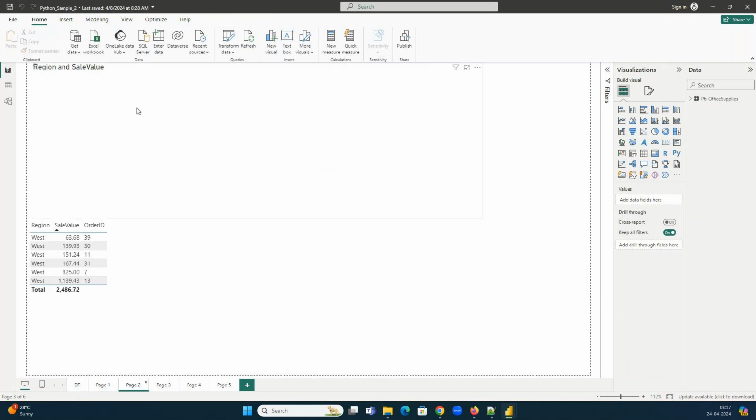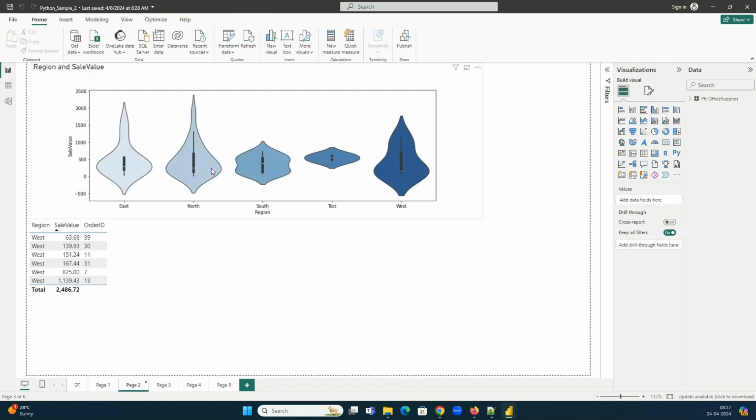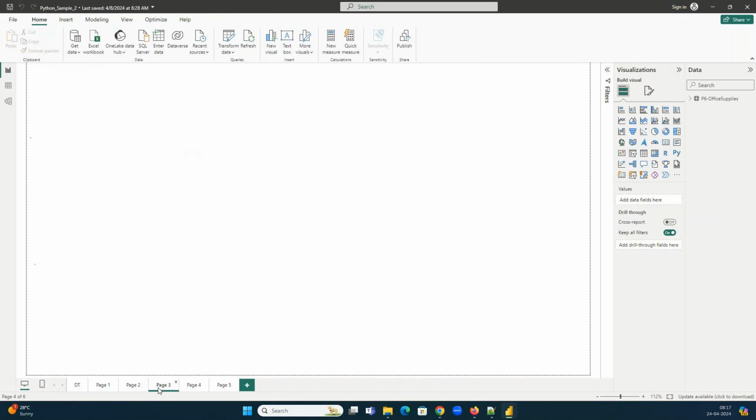And then a region sale value. I'll show you. It'll take some time. Okay, this is a violin chart. How to draw a violin chart using Matplotlib. This is a bar chart, again using Python.